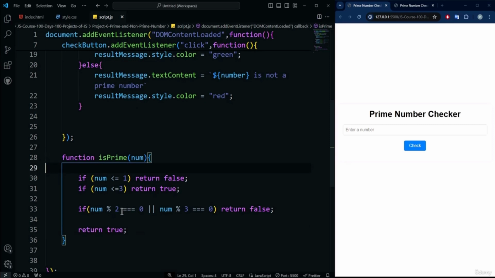So what does it mean? Suppose we have entered here a 4, so 4 modulus 2 is going to return us a 0. So that means the 4 is not a prime number. If 5 modulus 2, that means the remainder is equal to 1, so that means the condition is going to be false. So it is going to return true, and that means the 5 is going to be a prime number. So this is how the logic is working.